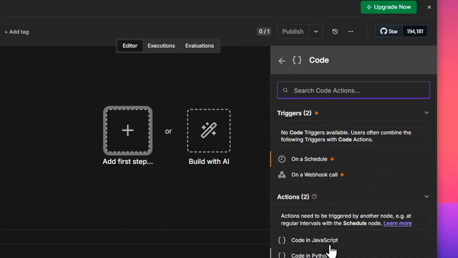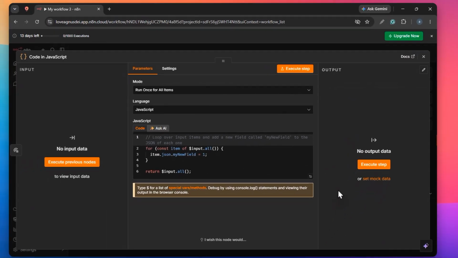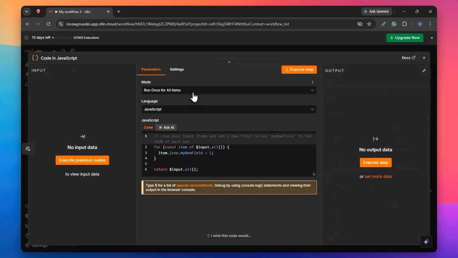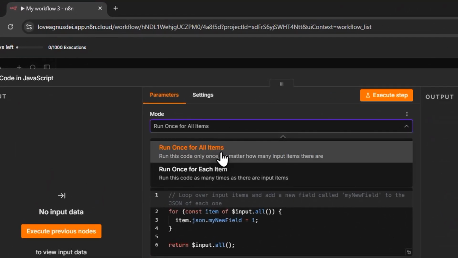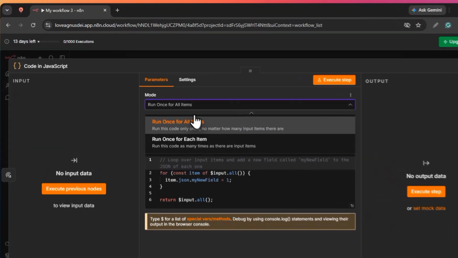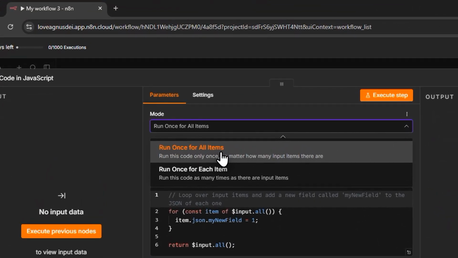your preference. Once your language is set, you need to decide on an execution mode, which determines how your script handles incoming data. The first option is run once for all items, and this is actually the default setting. In this mode, your script executes just one time and receives an array containing every piece of incoming data all at once. This is the perfect choice when you need to perform actions like sorting a long list, filtering through multiple records, or merging data from different sources into one output.